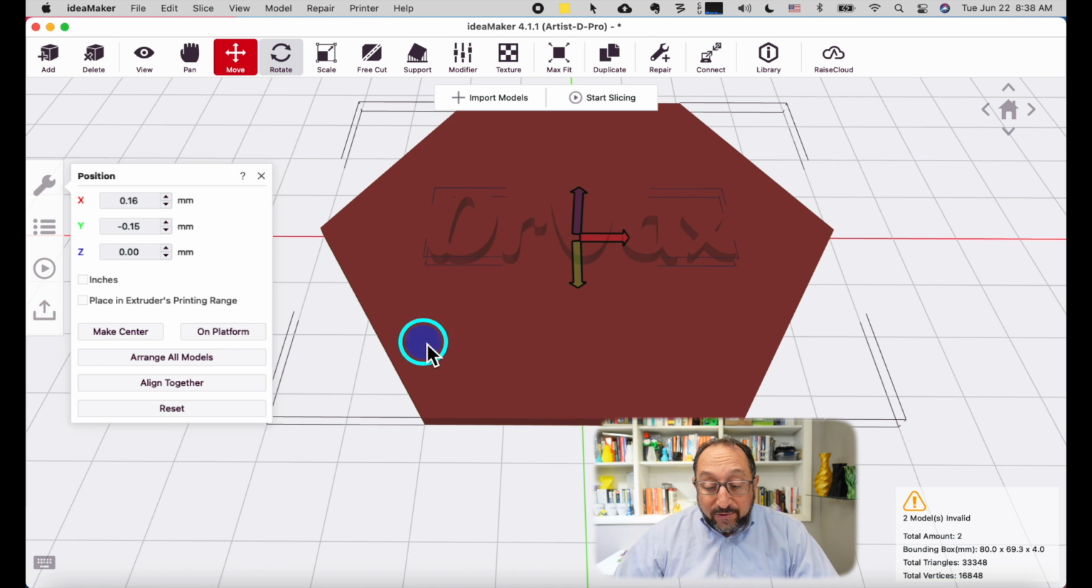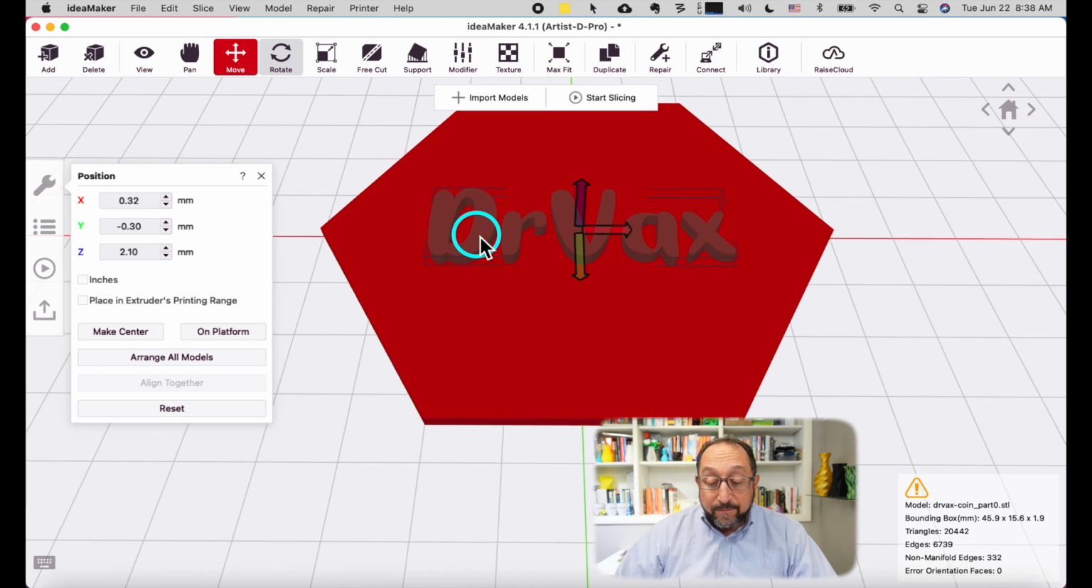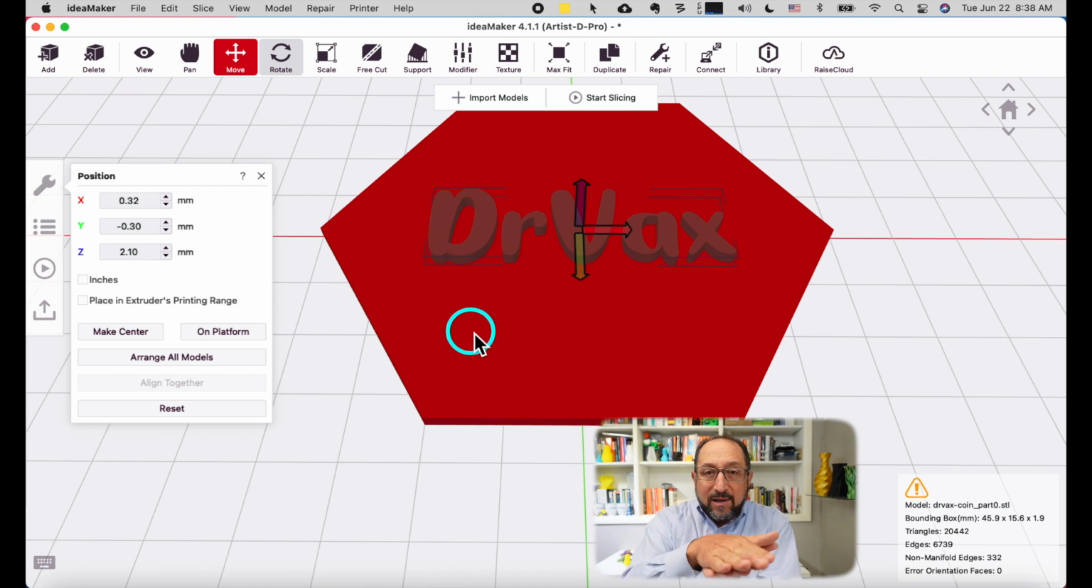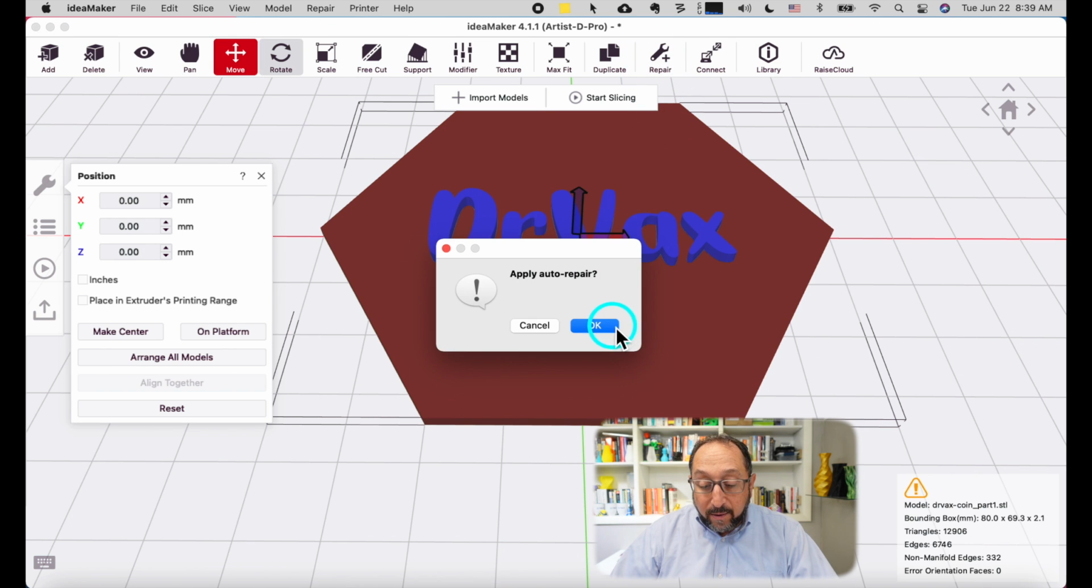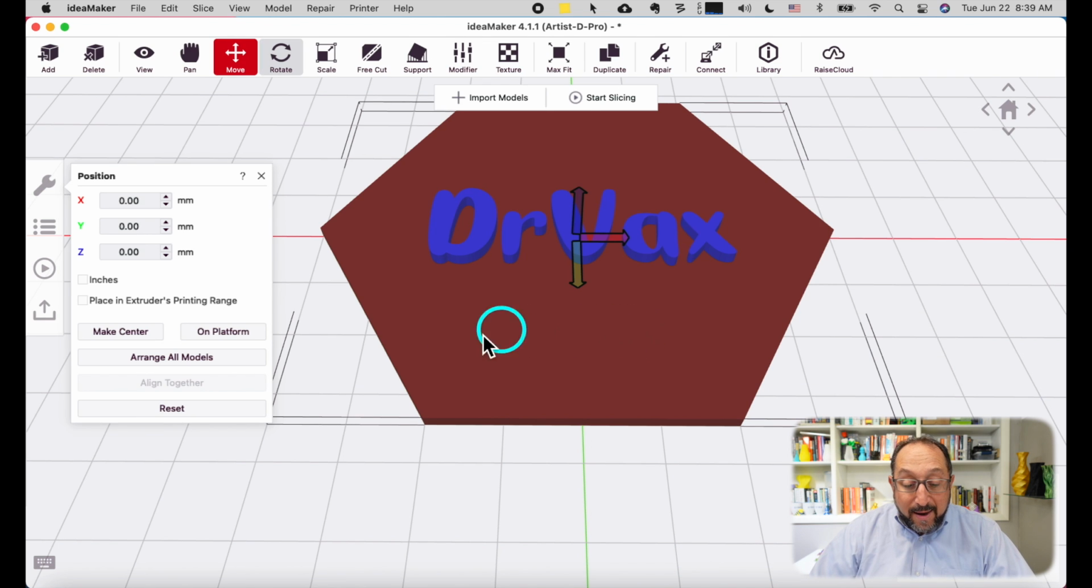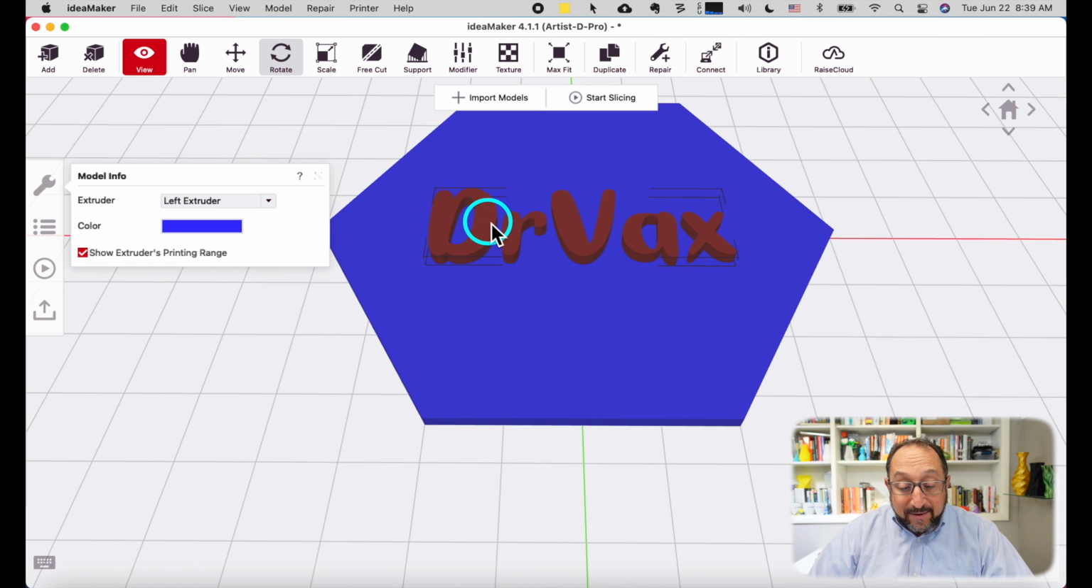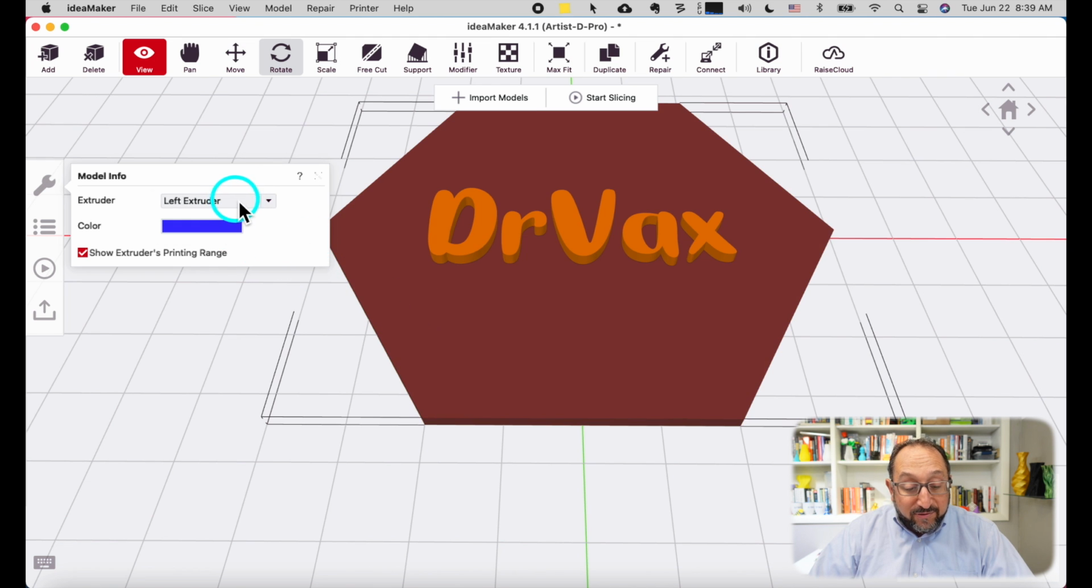So now I actually have two models. I have one model here and one model here. But both these models have problems now because I cut in the middle of the model. That means the triangles that were connecting them are now open. The geometry is open. That's called non-manifold. So let me select one of these at a time and click on Repair and say Auto Repair. Select the other one, Repair, Auto Repair. Now, I can click on View here, select my type, and say I want that to print with the right extruder. Select my base. I can say I want that to print with the left extruder.